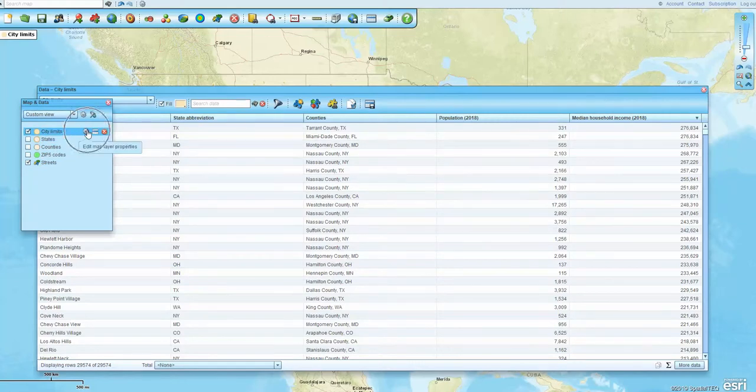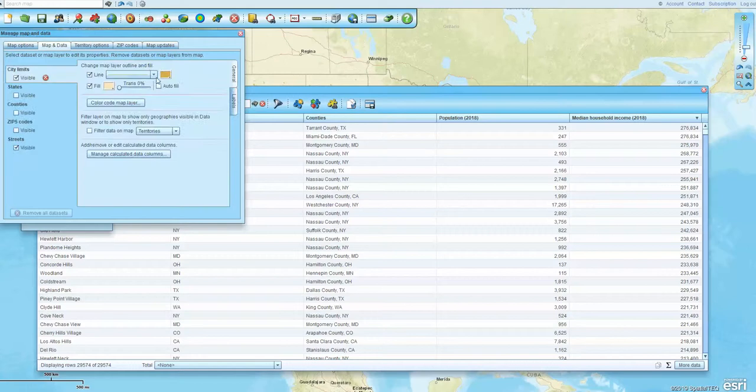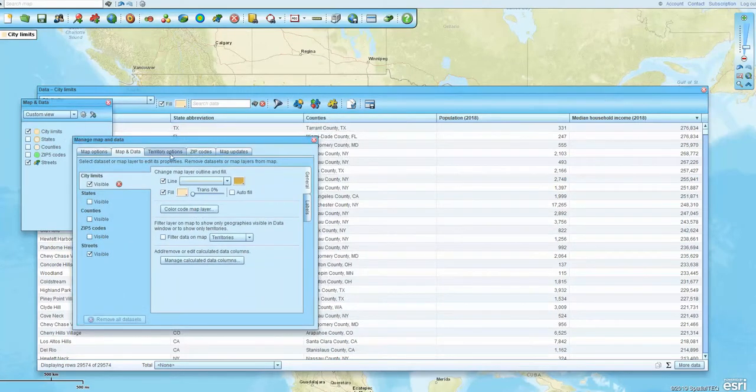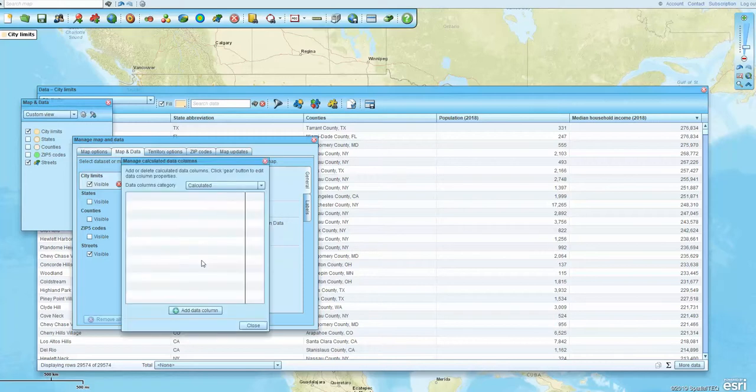So at the city limits layer level, I can go to Map and Data, which is that blue box that hovers right here, click the edit gear on the city limits layer, open up that first general editing tool, and go to Manage Calculated Data Columns. Calculated data columns is going to allow us to add a data column.